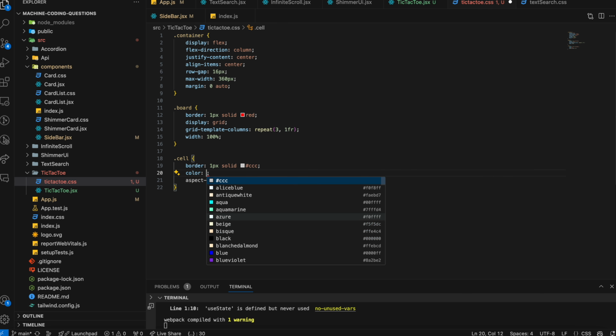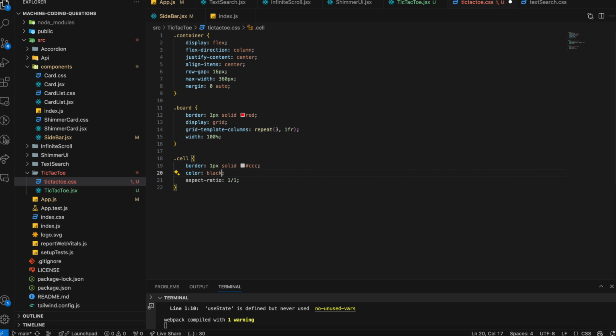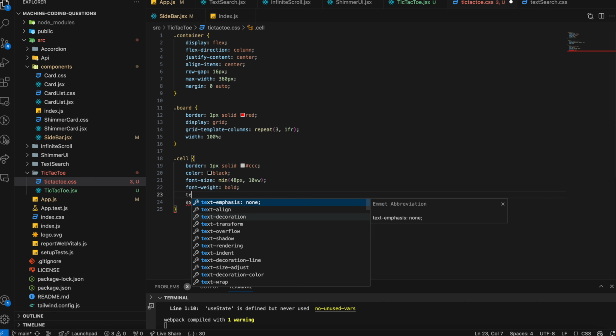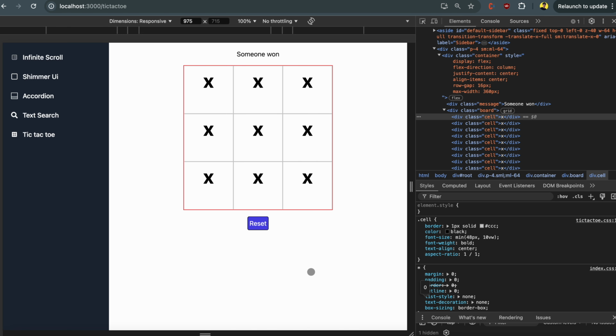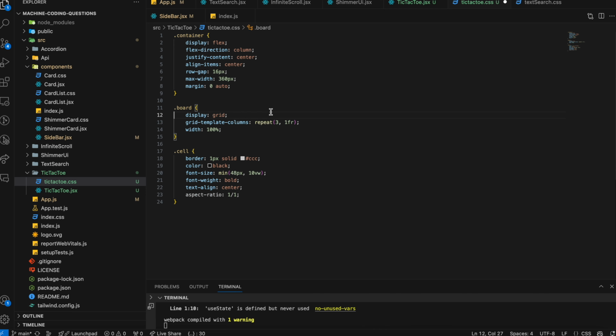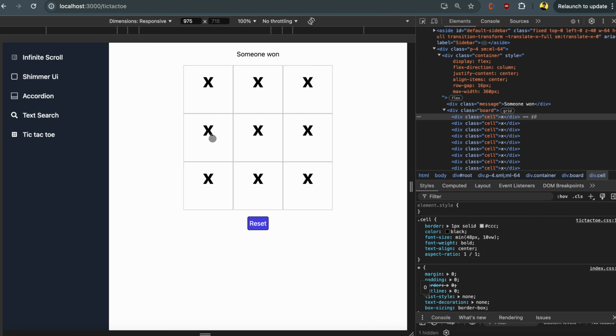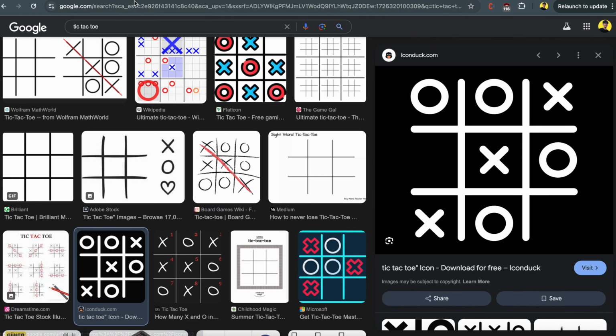Now inside this, if we have some text, I want it to look black. I want it to have a font size of the minimum of 48 pixels or 10% of the view width. Another thing I want to give it is a font weight of bold, and I want to do text align center. Okay, so now we have something like this. Let's just remove this red column. Okay, so we are somewhere close to this.